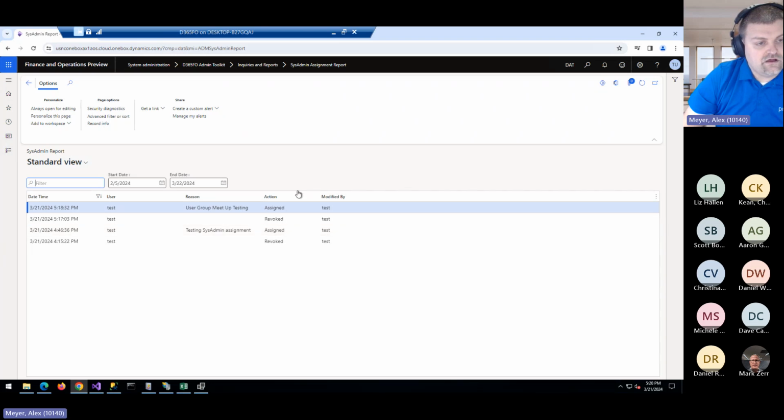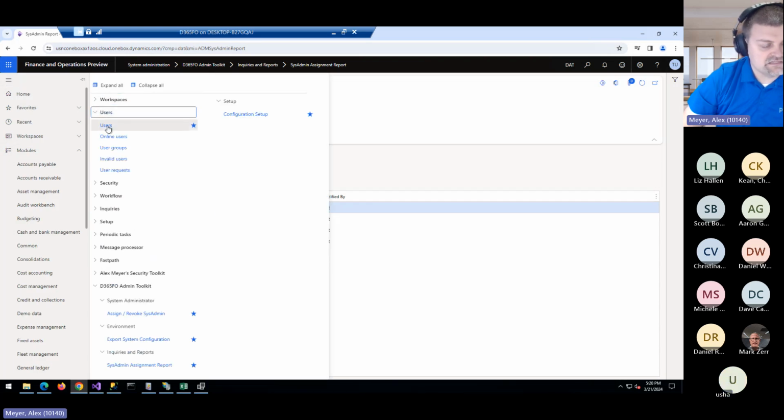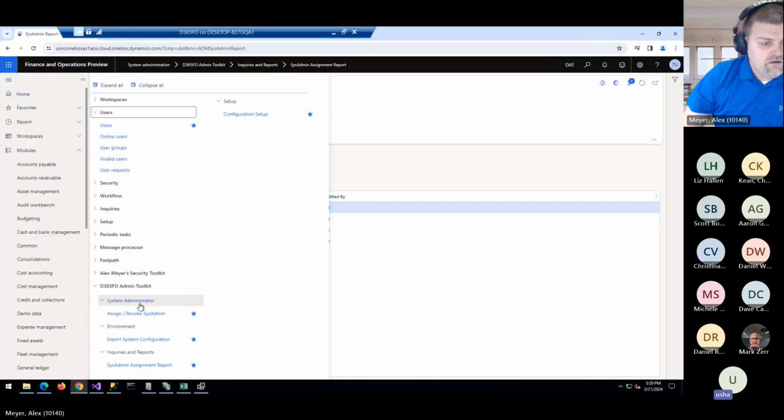This portion of it will fire regardless of whether you're using the admin toolkit or just assigning sysadmin itself. So you can be assured that this is going to capture the changes regardless of where it's happening. If you go into the user form itself and assign a sysadmin, that same functionality, the logging and the request for the reason, will still show up there. So that's the assigning and revoking sysadmin.